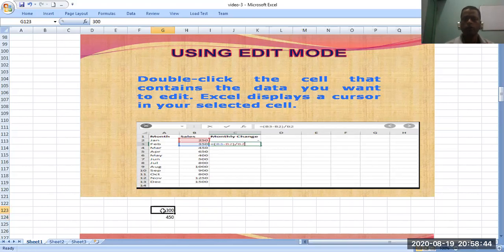Similarly, you can also edit the cell value in the formula bar. When you click over the particular cell, you can see the value in the formula bar. Here you can change the value, delete it, or just write. I'm going to enter 550 here. Simply change the value and press the enter button. Now you can see it.